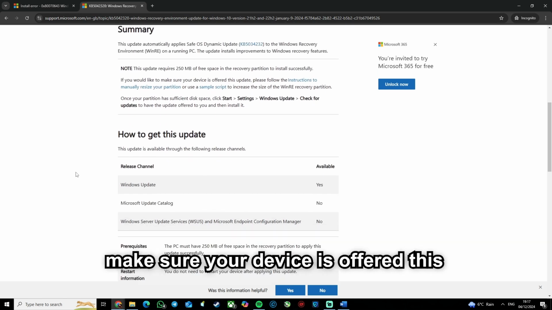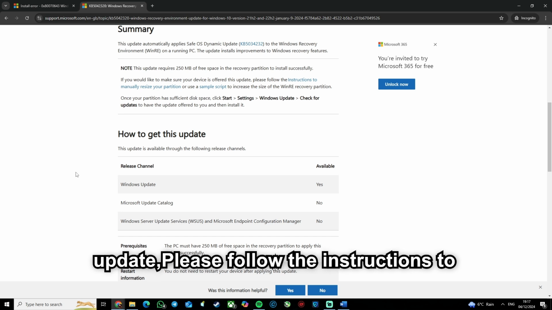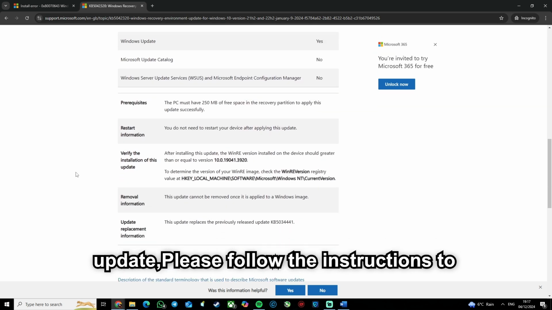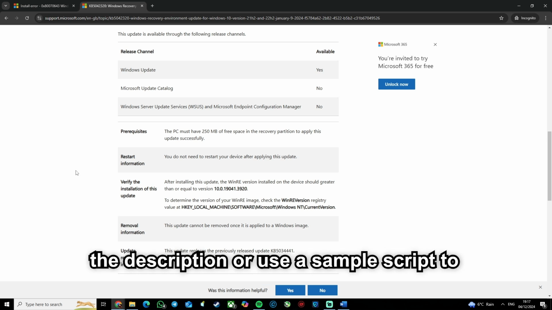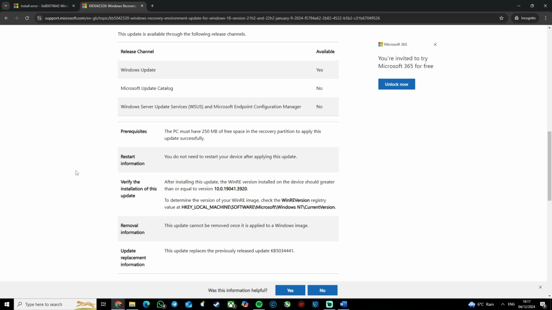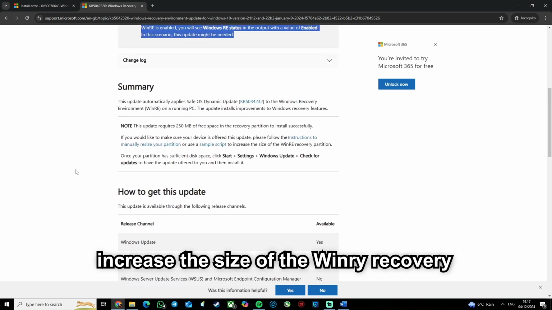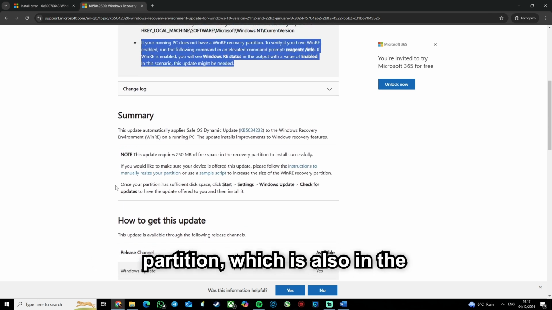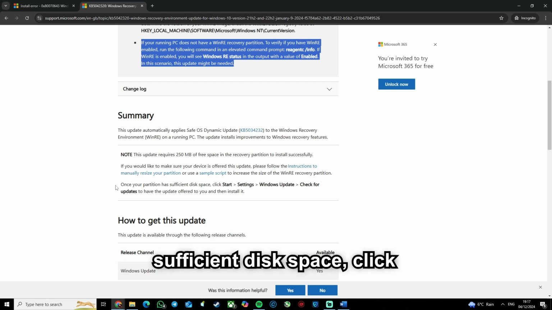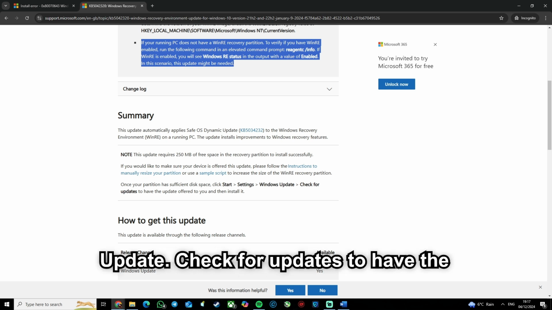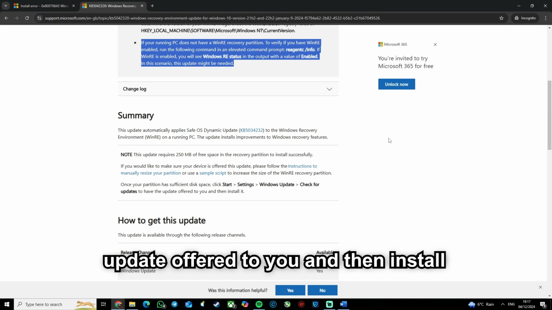If you would like to make sure your device is offered this update, please follow the instructions to manually resize your partition, link in the description, or use a sample script to increase the size of the WinRE recovery partition, which is also in the description. Once your partition has sufficient disk space, click Start, Settings, Windows Update. Check for updates to have the update offered to you and then install it.